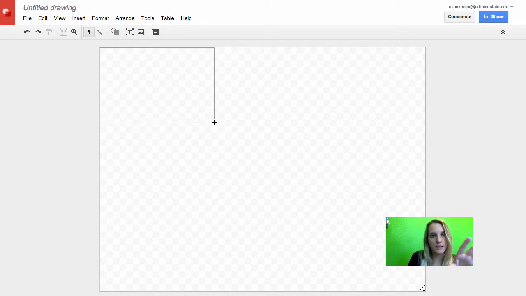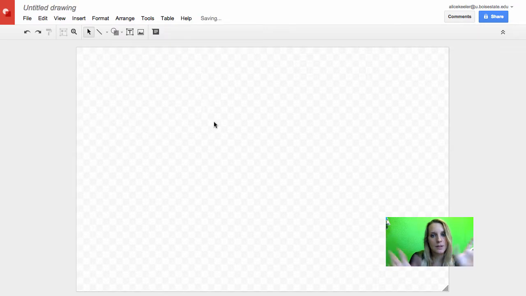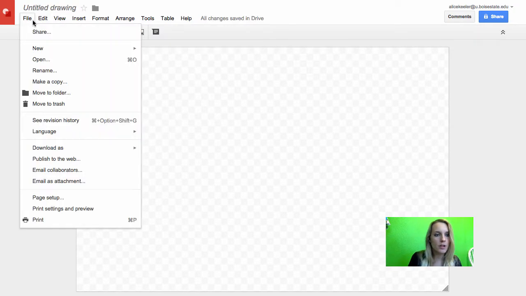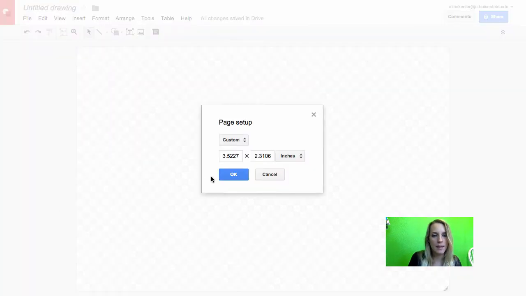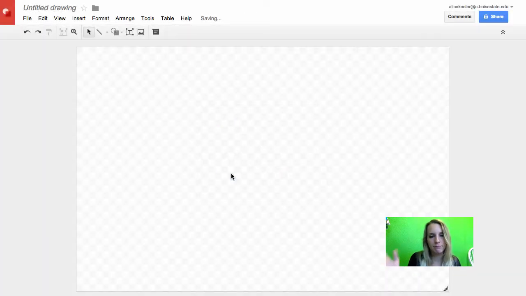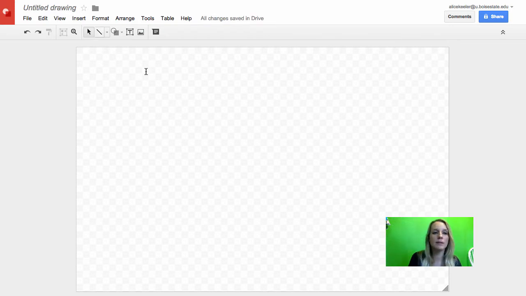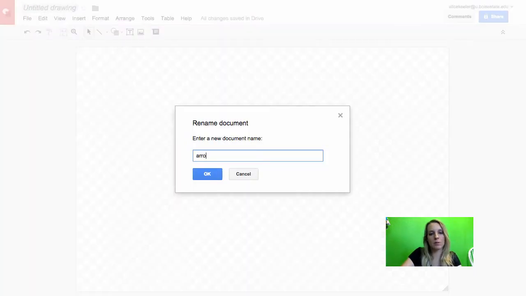Now it's going to readjust. It's going to zoom in, so it's going to look like it's still big. But you'll notice when I go to File, Page Setup, that it's now only 3 inches by 2 inches, rather than 7.5 by 10. I'm going to rename this to Arrow.